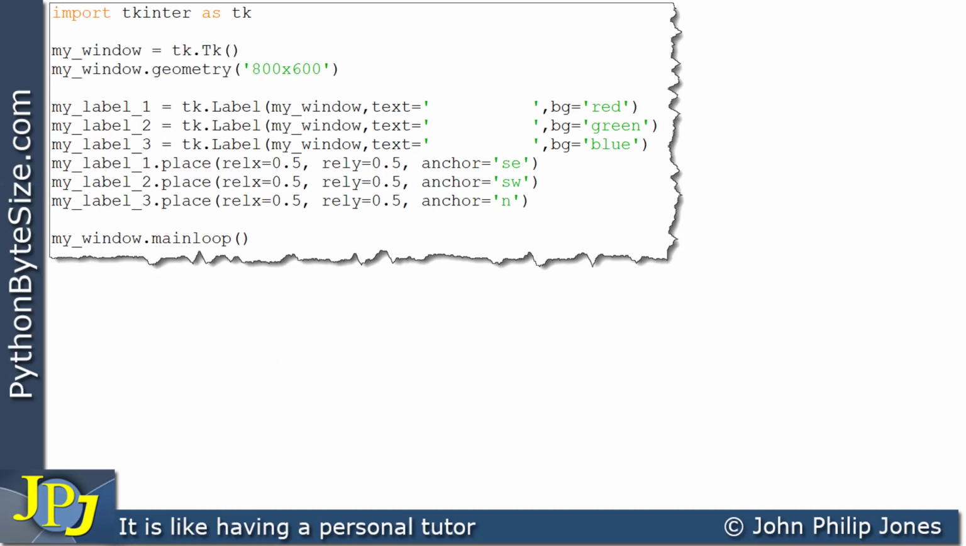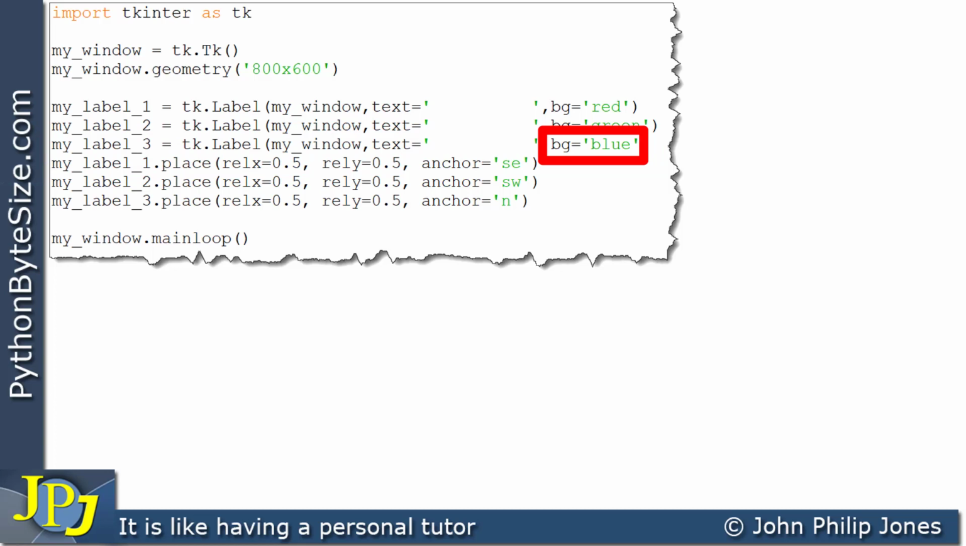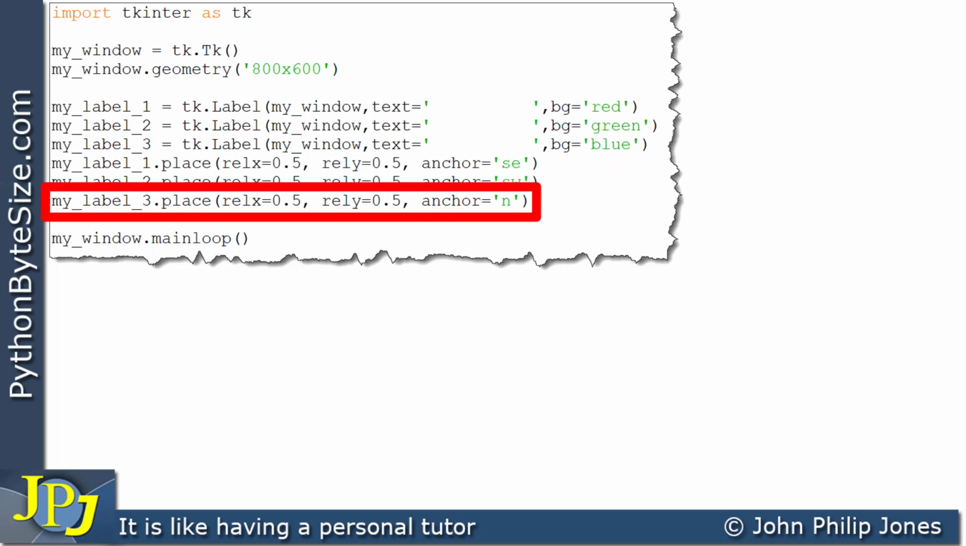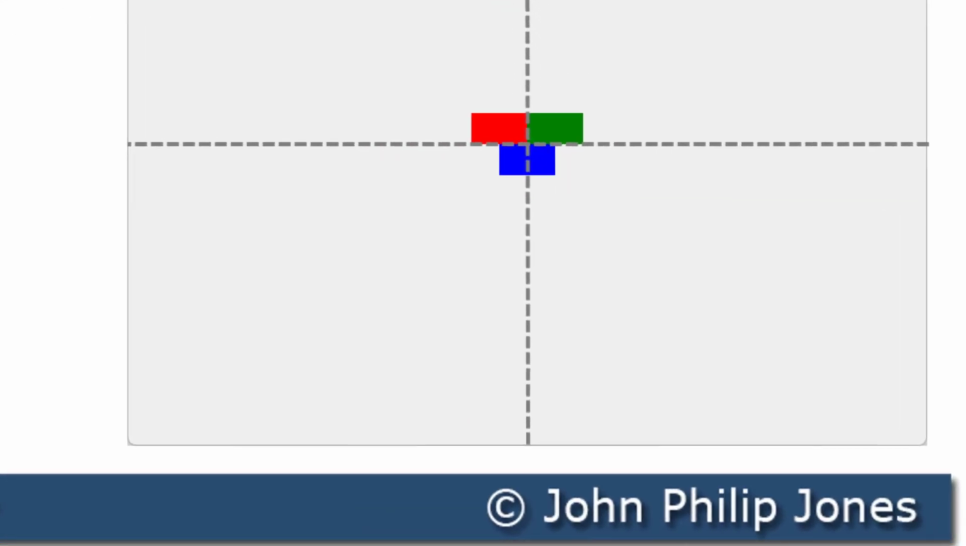Let's now consider this computer program, and it's an amendment of the one we've just been concerned with, and you can see the amendment is shown here in the first instance. I've created another label, and this label is blue. I'm then positioning that label with this line of code here, and I'm making the anchor position N for north, so it's going to be the top edge of the label that I'm going to be positioning. So if I now look to the runtime, what you can see is this, and have a look at the blue label, and you can see the top edge of it is placed up against the center of the window.